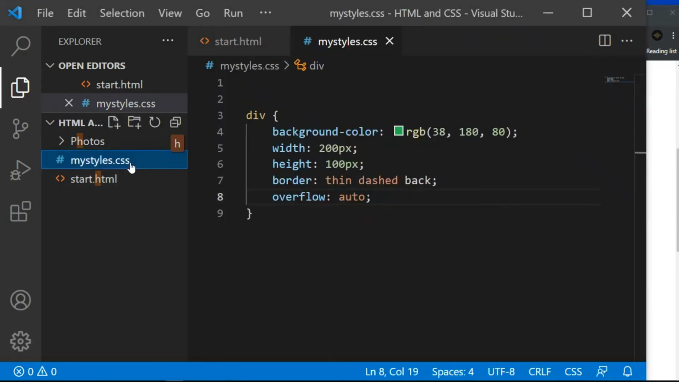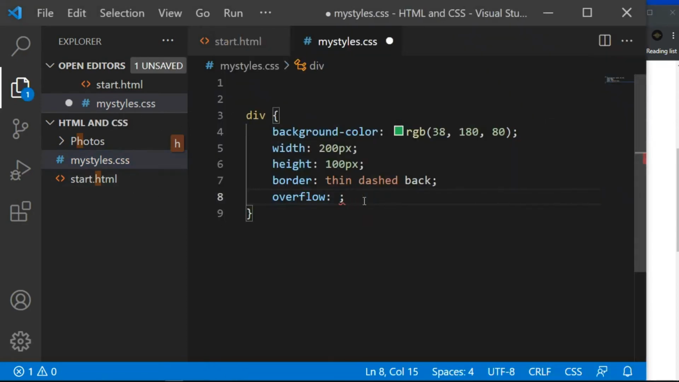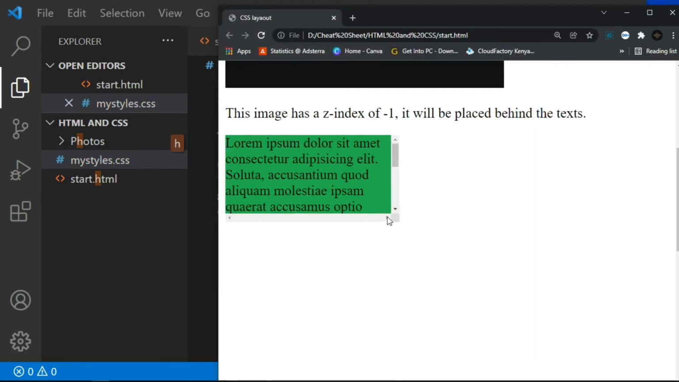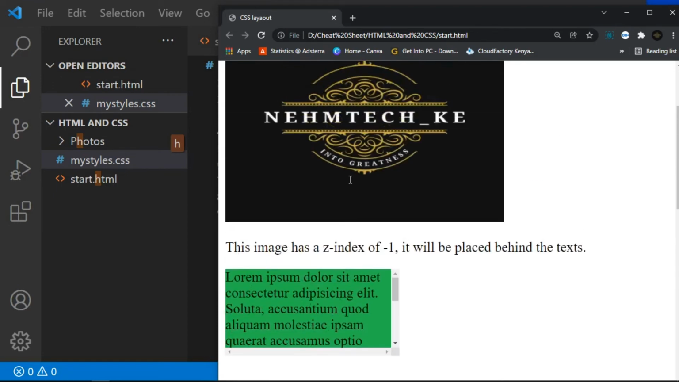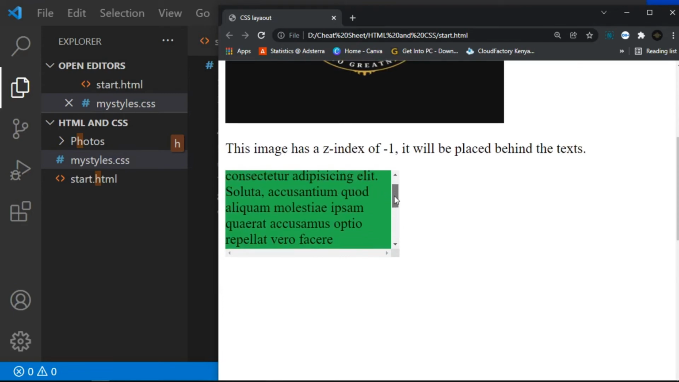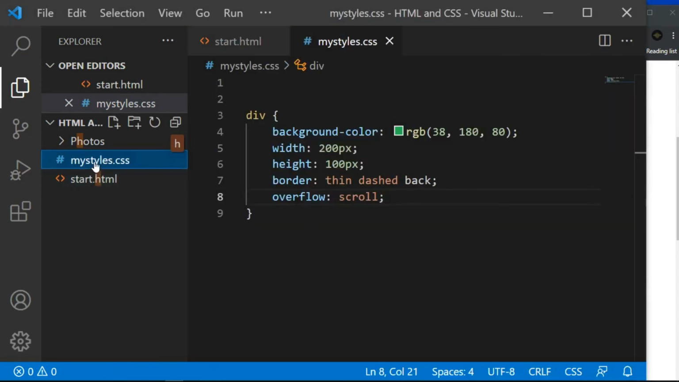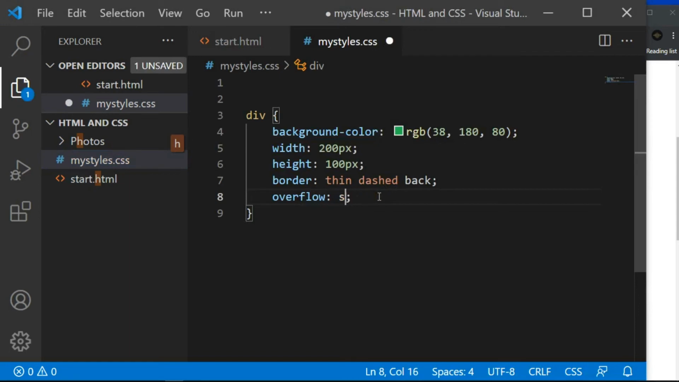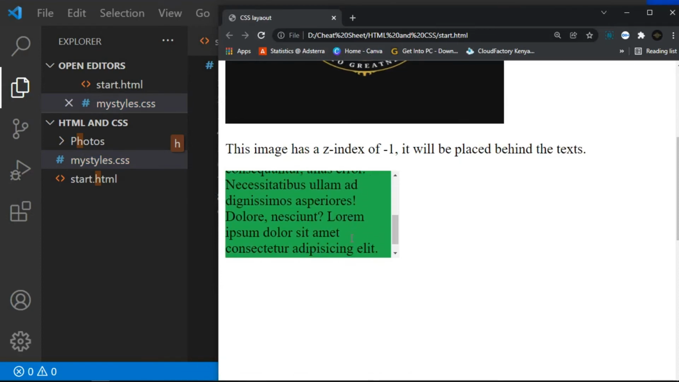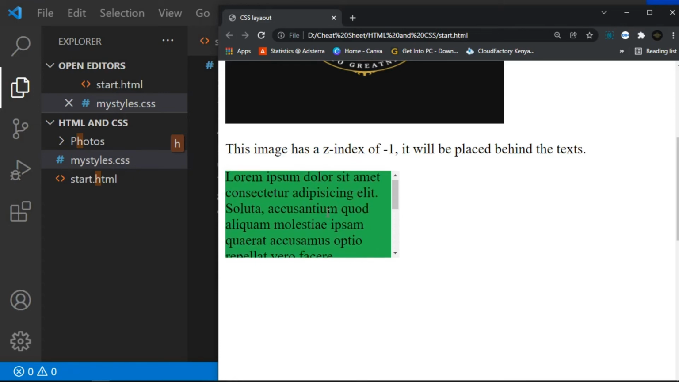So let me rewind it to the scroll so that you may see, and then click Control plus S to save, and then refresh. So as you can see, we have the scroll bar here at the horizontal, but you can see our text doesn't need the scroll bar because the content fits the text box. But now when you add auto, it will not add those scroll bars because it's not needed. Auto, Control plus S to save, and then here just refresh. So guys, you can see it doesn't bring the horizontal scroll bar.